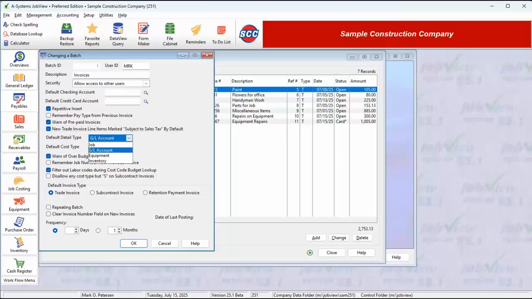Here, you can specify the default detail type. As we are entering invoices into this particular batch, will we most likely be charging our invoice expenses to general ledger account numbers, to jobs, to pieces of equipment, or to inventory? We indicate our preference here.